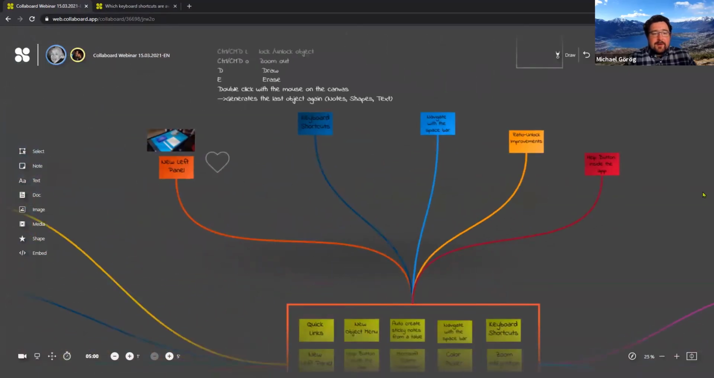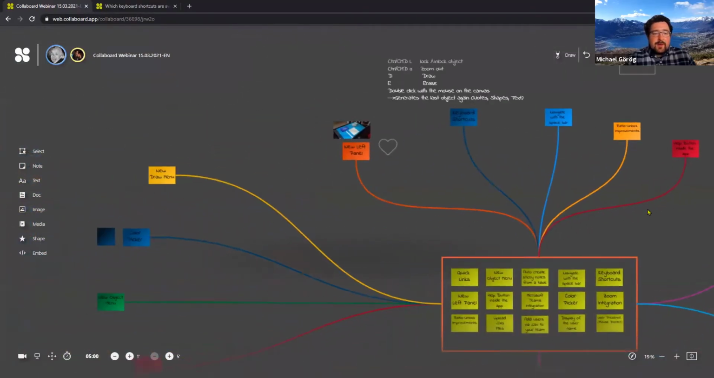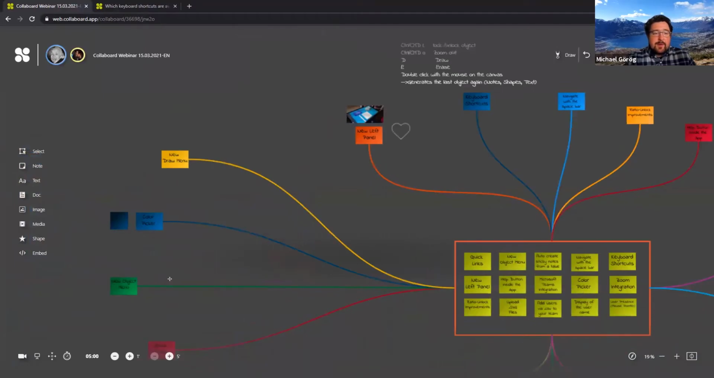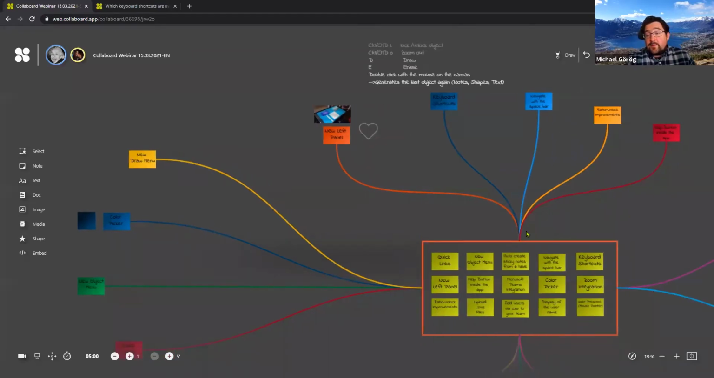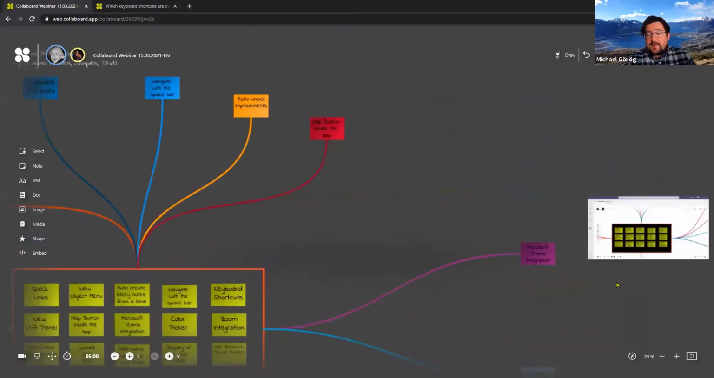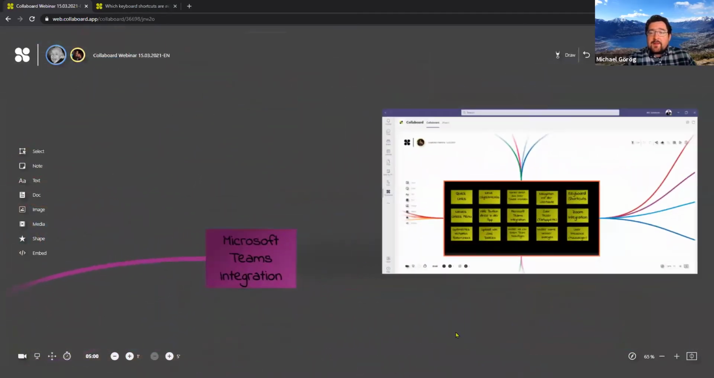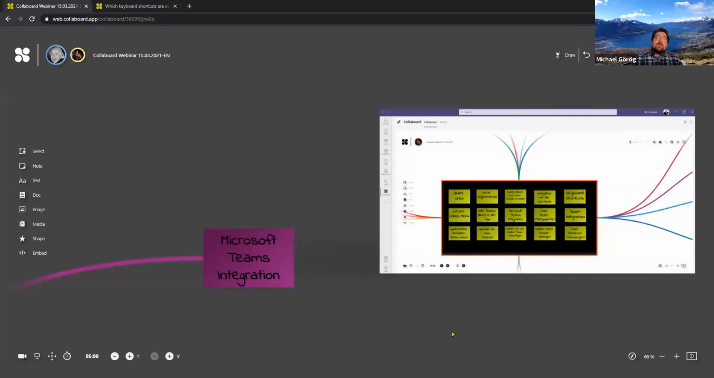Yeah, so these were all these usability improvements we added in the past, from the quick links to the new menus, to the draw options, to the keyboard shortcuts. And now next, I would like to show you some of the integrations we did. So the first integration we added was the Microsoft Teams integration. And this means you can add Collaboard now as an app directly in Microsoft Teams.